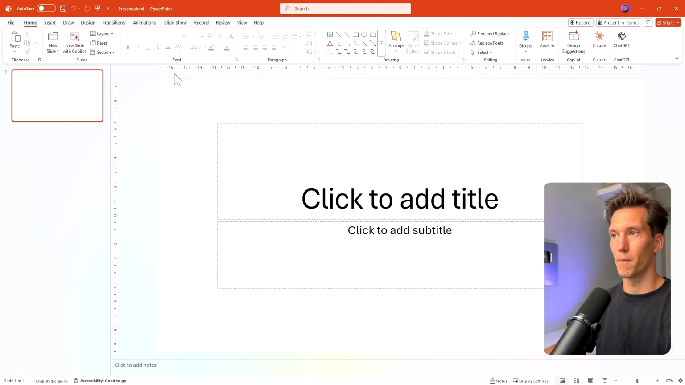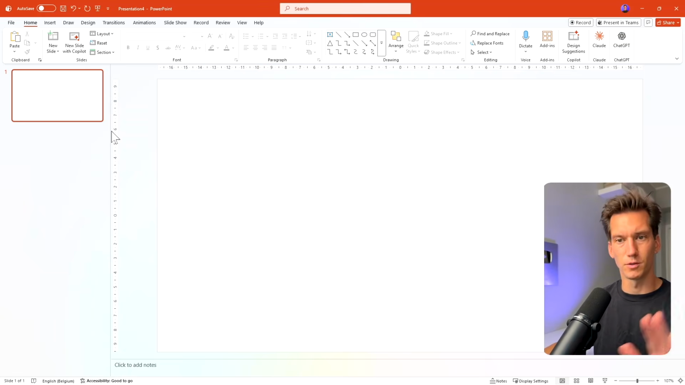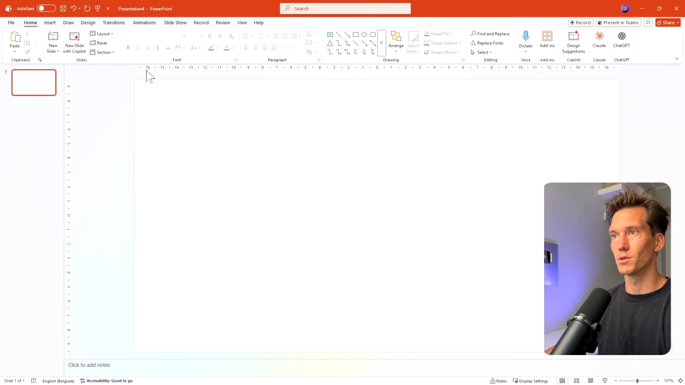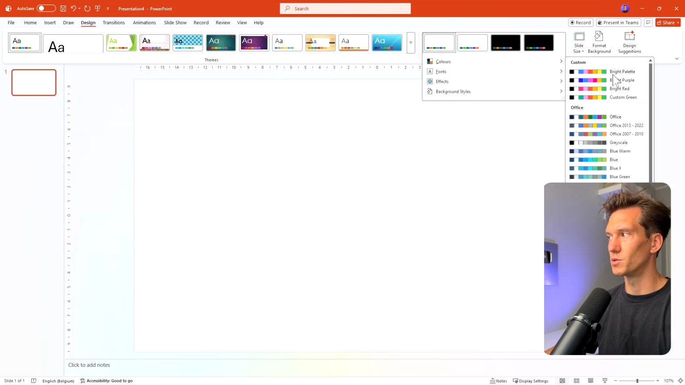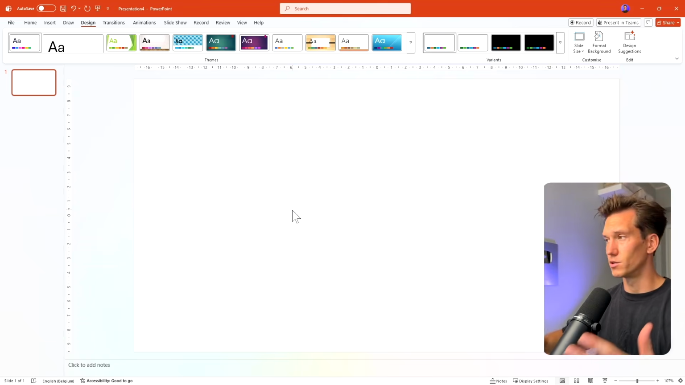Alright, so we're going to start from a blank slide, and I'm just going to set the layout to blank so there's no confusion whatsoever. What we're going to do next is go to the Design tab, and then I'm going to change the color palette. I'm going to choose one of my purple color palettes. You can use any color palette for this matter.